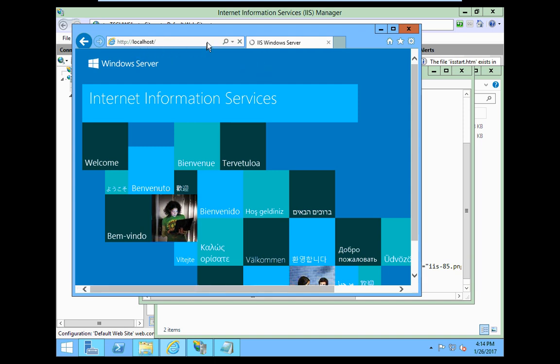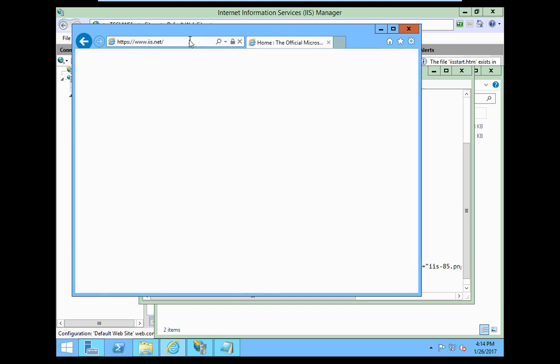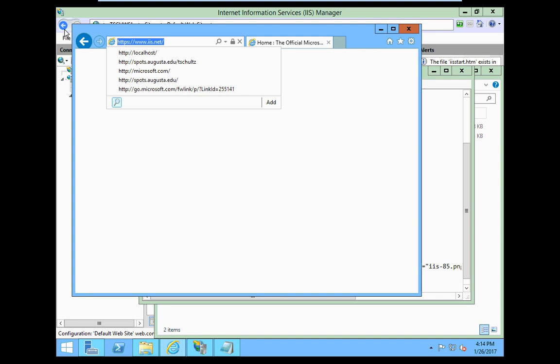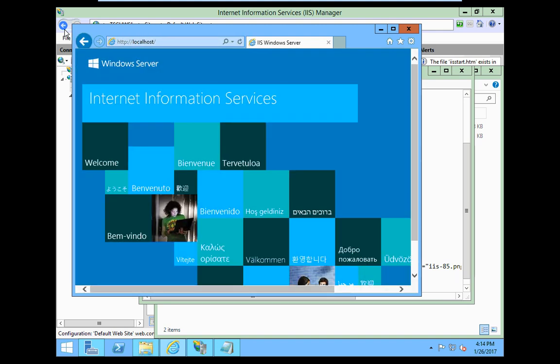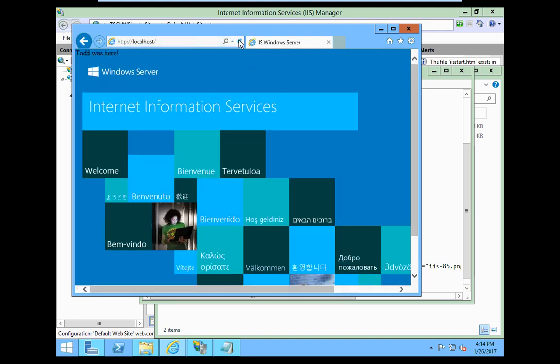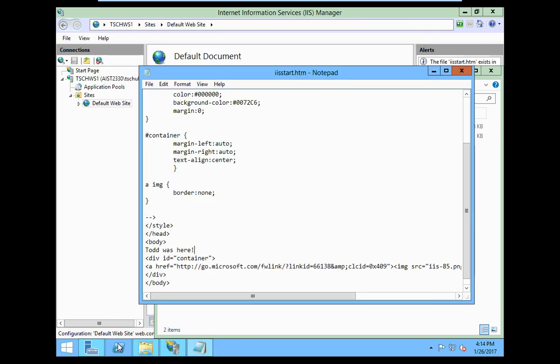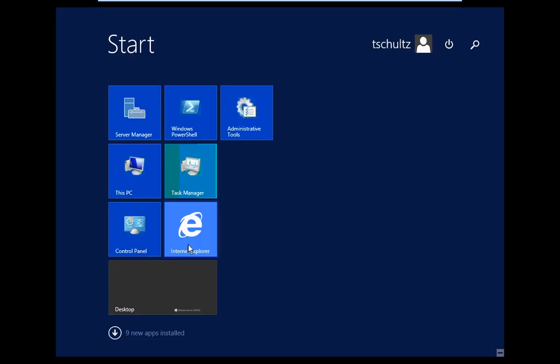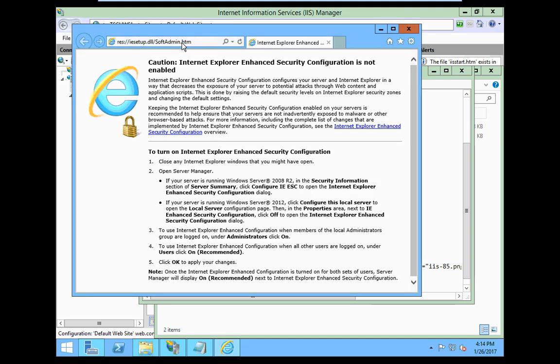The thing about a web page is you have to refresh it, because the web page got delivered. How did I get off of it? Darn it. I don't know how I did that.